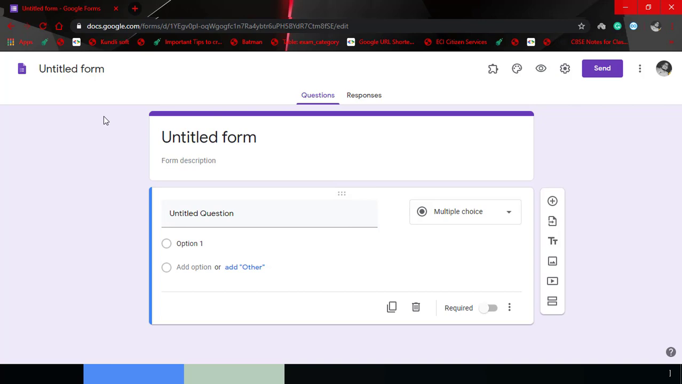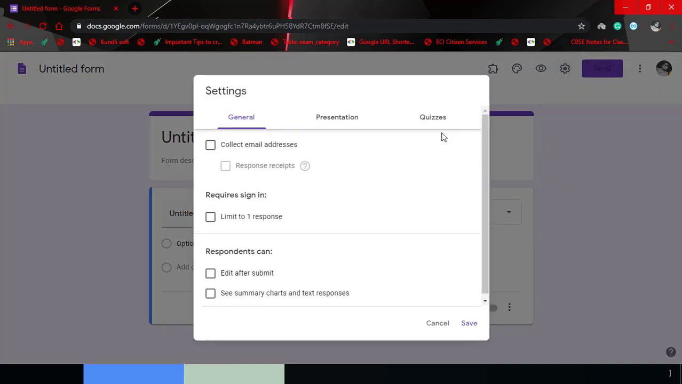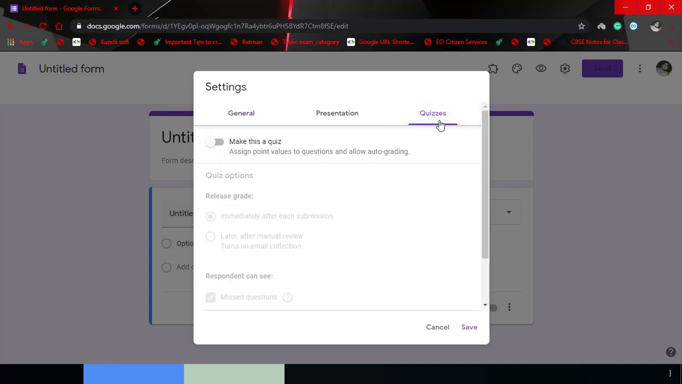form. Fine. Now, first of all, we have to click on the settings button and then here we have to go to this quizzes option. And then we have to click on this make this a quiz button. Fine. So when you do so, it will activate some options in our form.